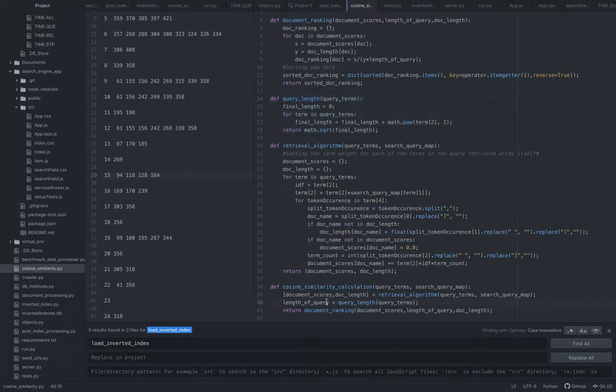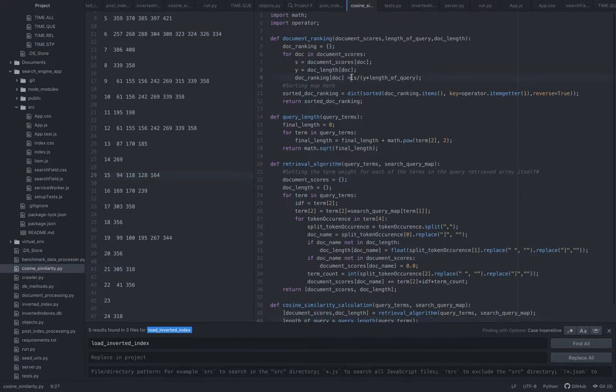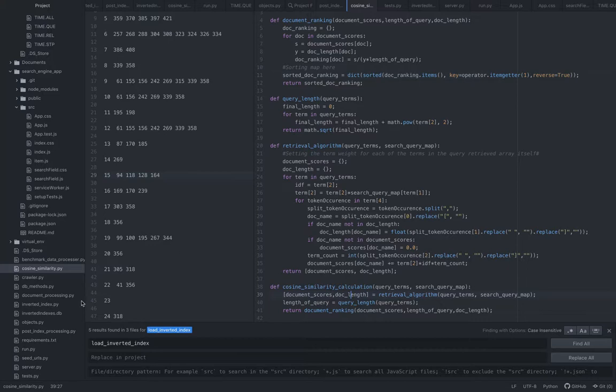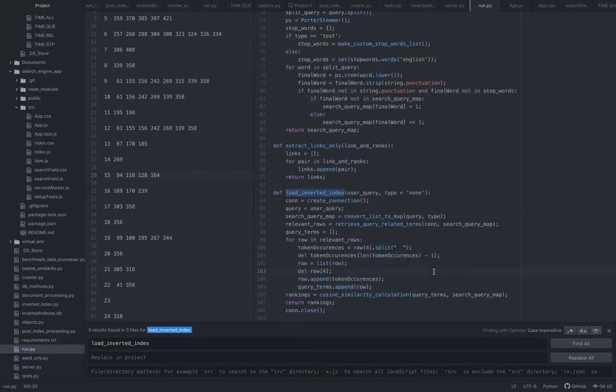After this, all these values are fed into document ranking, where I'm taking the implementation notes algorithm to calculate the document ranking. Essentially, the normalized document ranking in this particular case. The document length is y, and the document scores are s. S over y times length of query should give the normalized document score, and they're all sorted in decreasing order right here and returned. Once this is returned, we go back to run.py, and the rankings are returned.